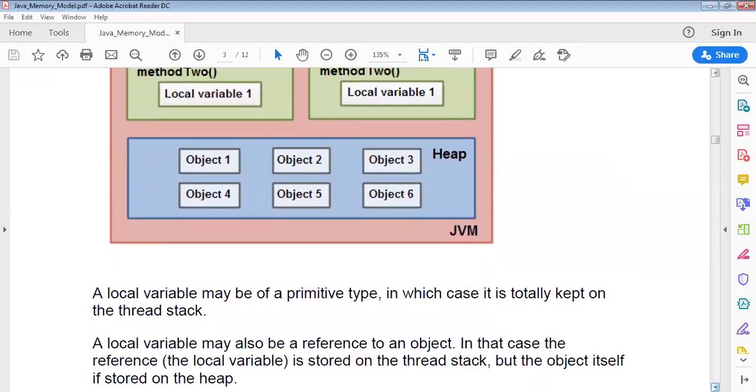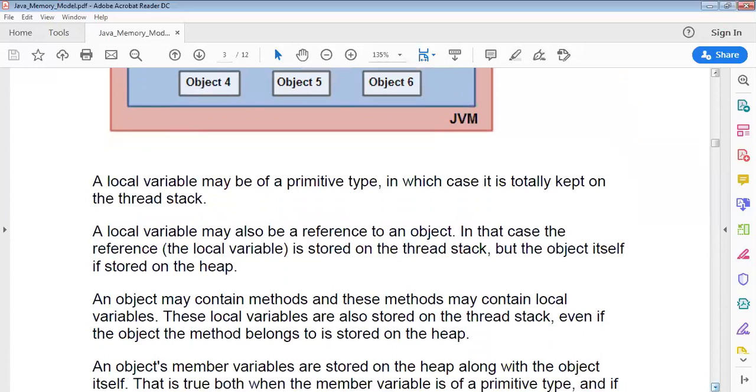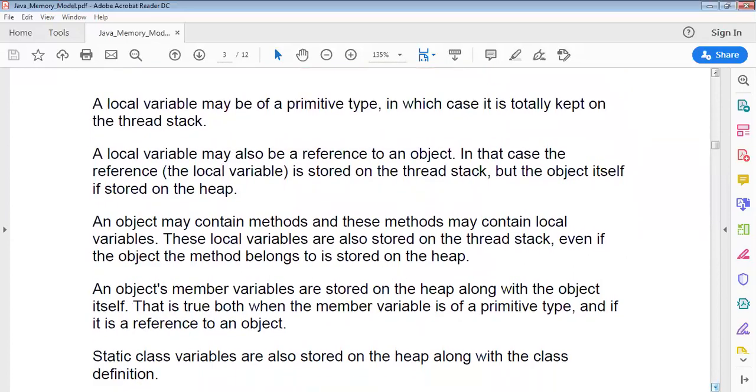So a local variable may be a primitive type, which we already discussed, or you can also create other class objects, in which case it is not totally kept in a thread stack. Local variables are created inside a function or method, and may also be a reference to an object, meaning you can create objects of other classes inside a method. That is what we call a reference to an object.